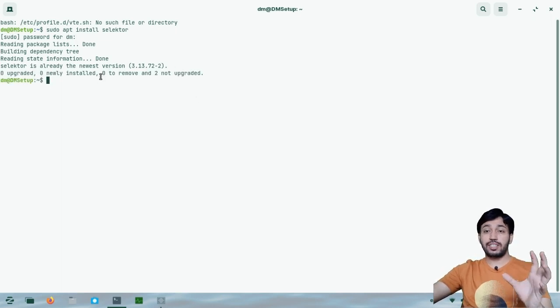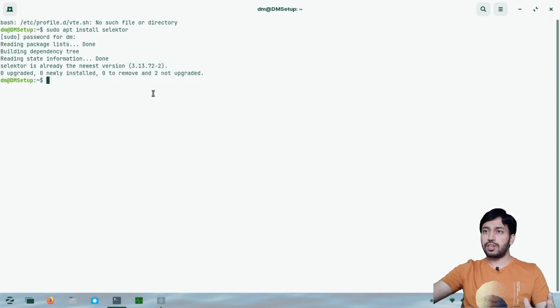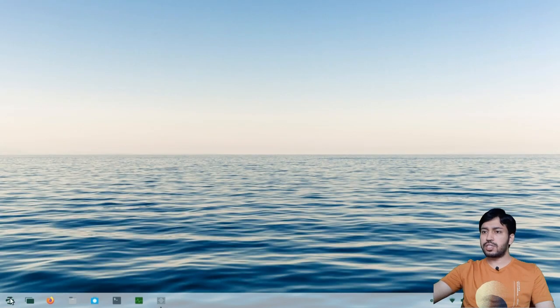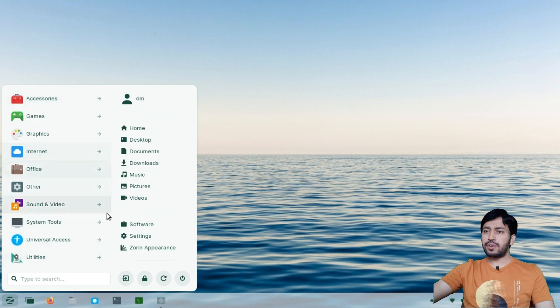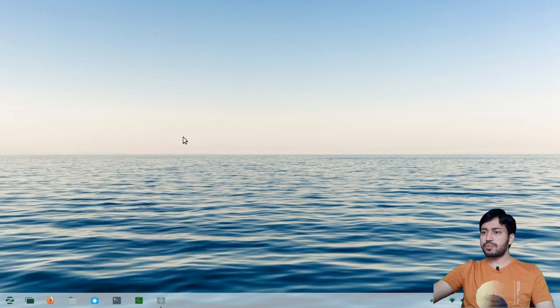I already have the SelekTOR software installed in my system, version 3.13.72, so I don't need to install it again. Now I will start the software. Just go to the menu, and here you can search, or in the other section I will find this SelekTOR software. So I will just open it.